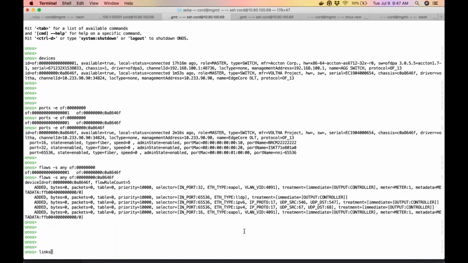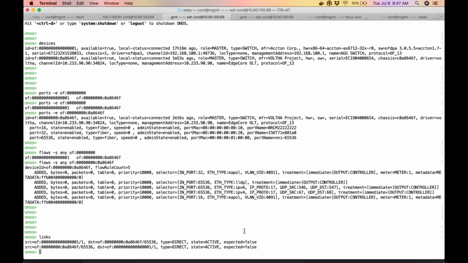So if there are any links that ONOS has discovered, it has discovered that there is a link between the aggregation switch on this port and the OLT on the NNI port. And you see two of them over here because these are just unidirectional links. So together they form a bidirectional link. Okay, and this discovery was possible because of this LLDP flow that was put into Volta.